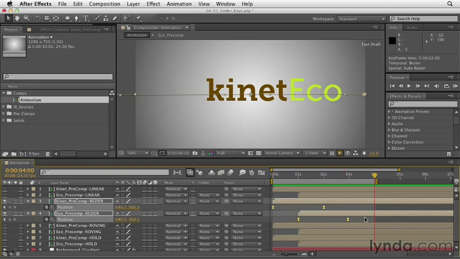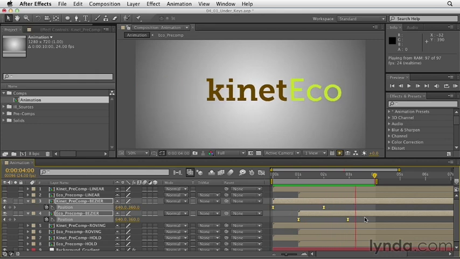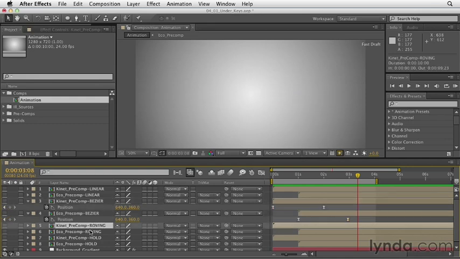Now with all the different keyframes set to Bezier, let's load up a RAM preview. Again, I'm just pressing 0 on my keypad to give you a RAM preview. And as you can see here, the words slide in a much more natural motion. Now, let's turn off the visibility of Bezier and check out what roving keyframes do.